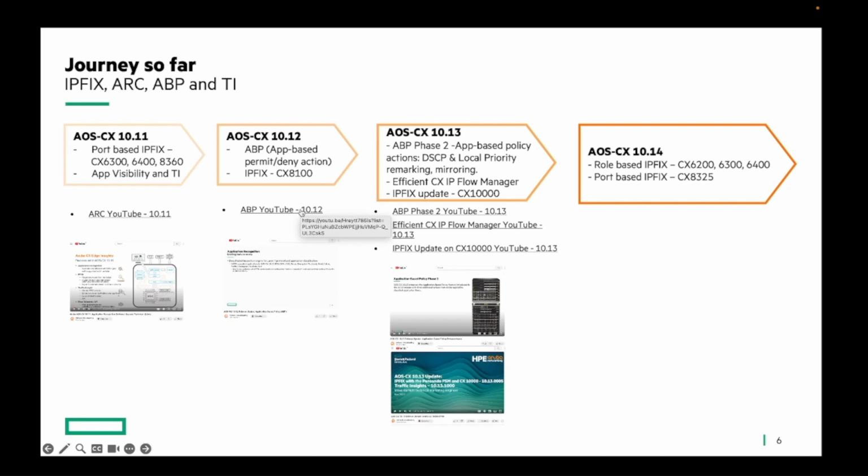Then we moved into the AOS-CX 10.13 release update, which contained phase 2 of ABP. It contained app-based policy actions such as DSCP and local priority remarking, and mirroring. We had a pretty detailed session on the CX IP Flow Manager. We introduced the IPFIX update for CX 10K in the session. The links are on the screen and can be referred to later.